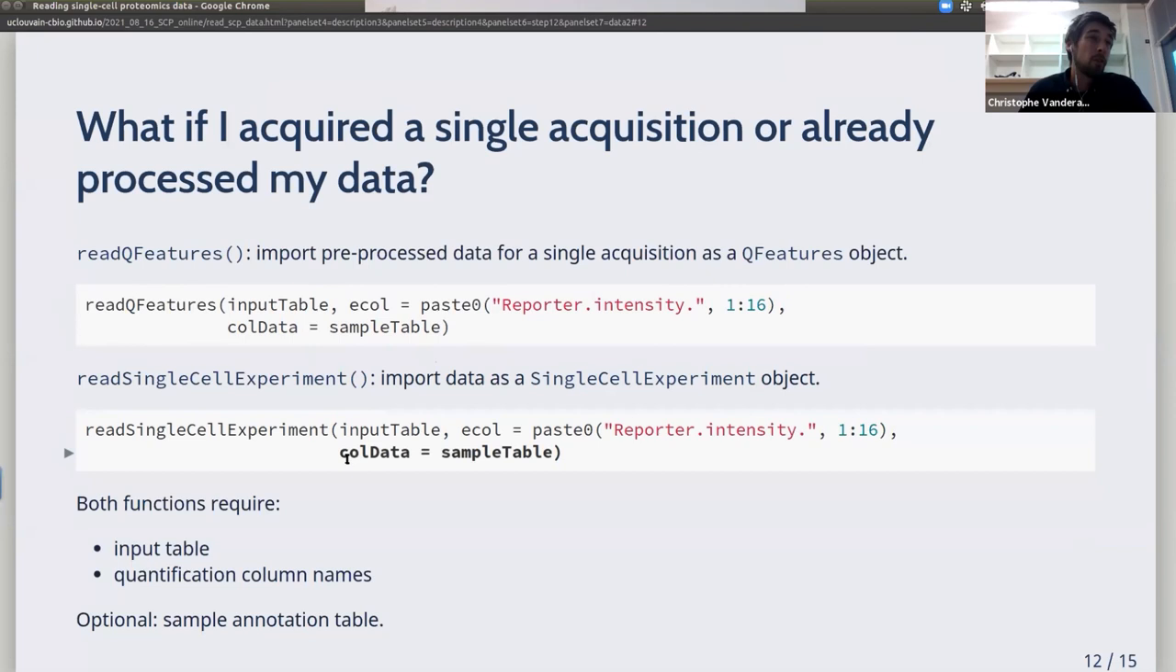So in both cases, the function simply requires the input table, just like for ReadSCP. And you need to tell manually which are the columns holding the quantification data. And remember the columns starting with report.intensity followed by a number. You can also add the sample table as sample annotation, but this is optional.